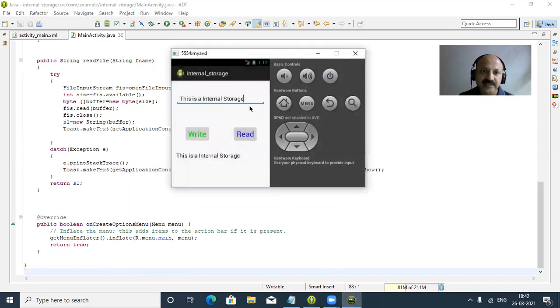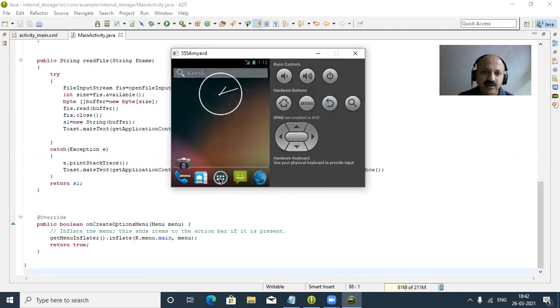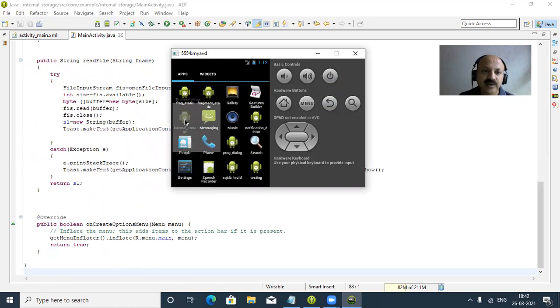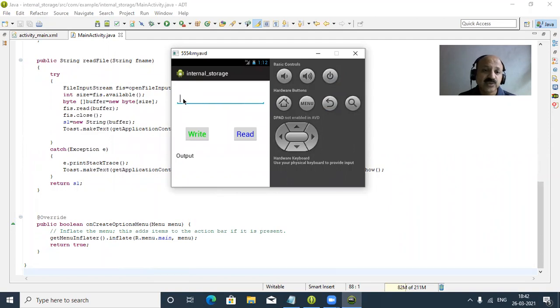So yes, now I can write something. Yes sir, you can again call your application, or yes, I press the back button. So you can look here, I call that, means you can see that is our app. So that app creates internal storage, you can look here. Now again I click, so data is cleared, otherwise you can clear the text box after writing. So now I give a computer or any statement. Yes, so this is a computer, write, so file is saved, and then read, so you can look, file is reading. Yes, and this is a computer.